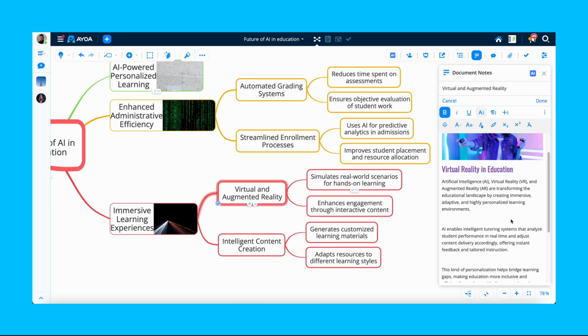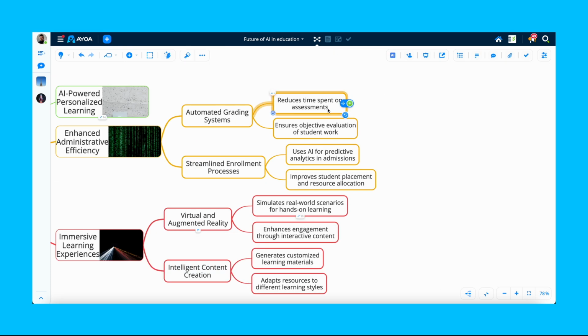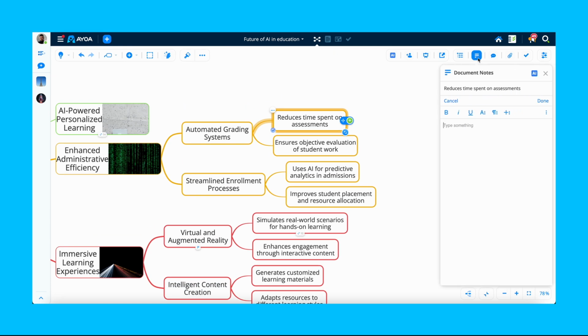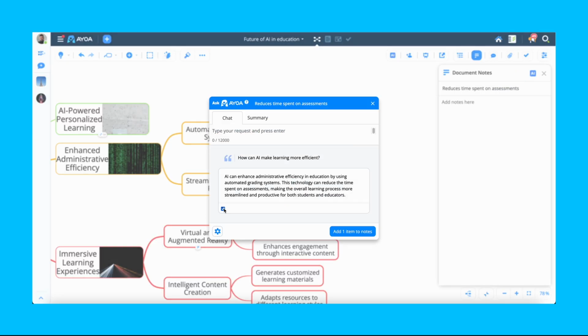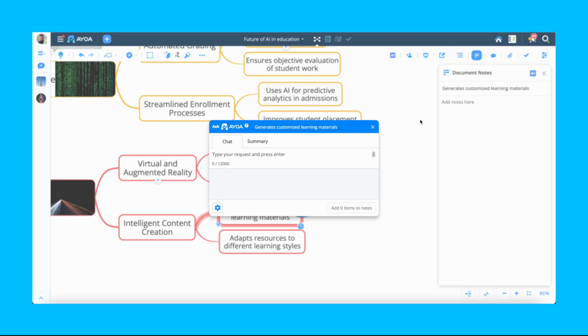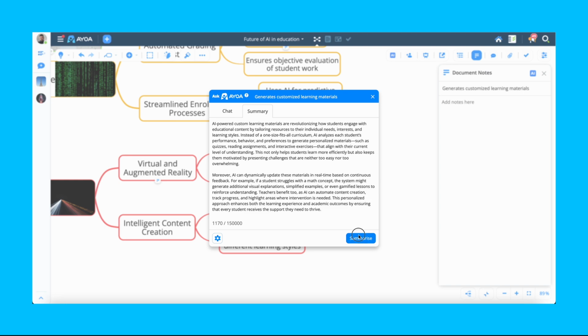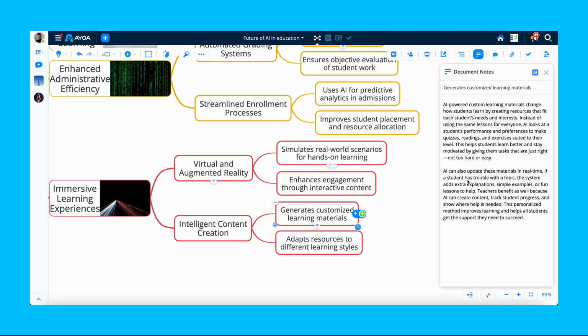You can also use the AI assistant to add more ideas inside your map's notes. Select a branch and click on the Notes icon. When you need inspiration, click on the AI icon and type your request to get more ideas. You can also summarize any text and add the main ideas to your notes panel inside the AI menu. Click on Summarize, add your text, then let the AI assistant do the work for you.